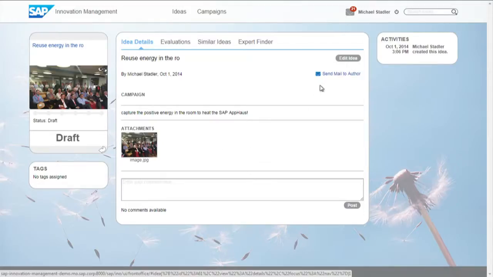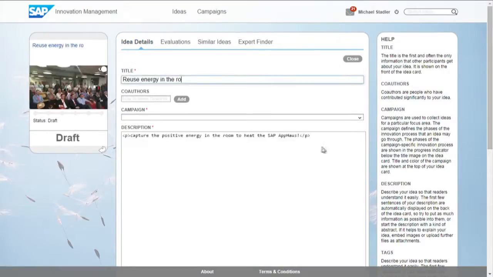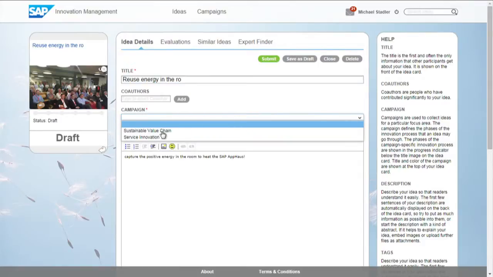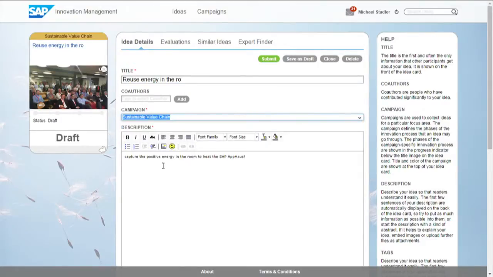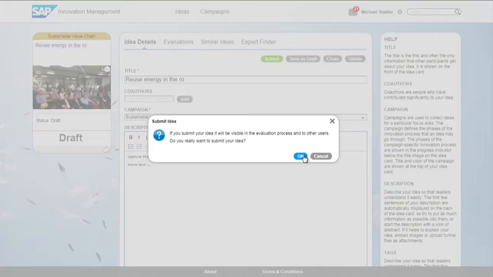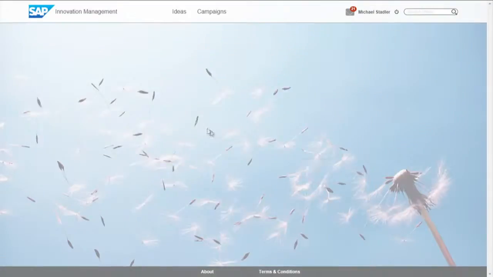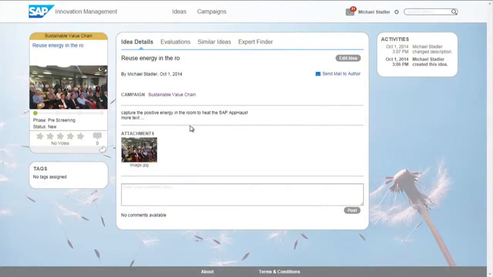I can write more text, just go into the edit mode. I can assign that idea to a specific campaign. It's all about sustainability. And I said, well, more text, for instance, can add more attachments, everything that is relevant. And I said, well, I'm happy now with the idea. And I submit the idea to the idea community, and everybody can see this idea now.